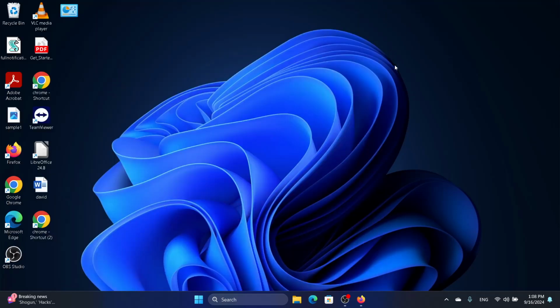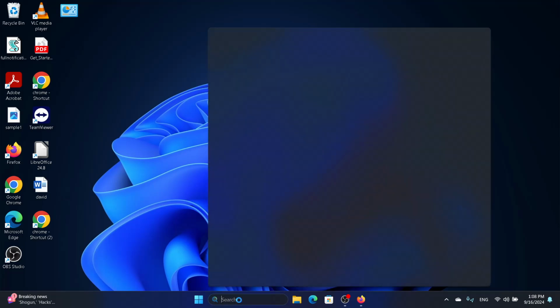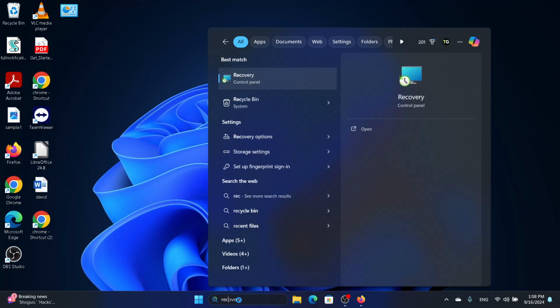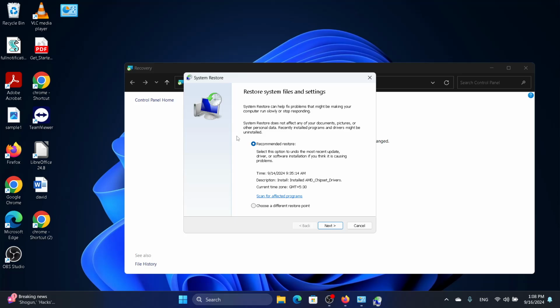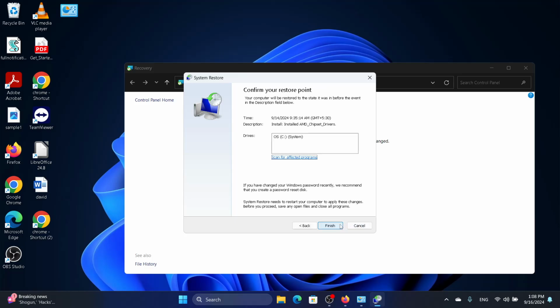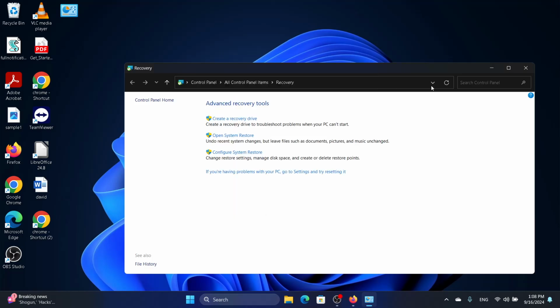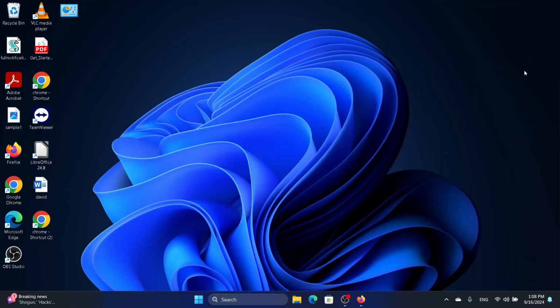Now, if you have done all this and your Windows is still slow, then it could probably be because of some corrupted base Windows files. So for that, we need to first try to restore the system. So we'll go to recovery, and then we'll open system restore, and then we can either go for the recommended restore, or if you have created a different restore point, you can choose that. Click on next and then click on finish, and it will restore your system to a stable version at an earlier date and time.